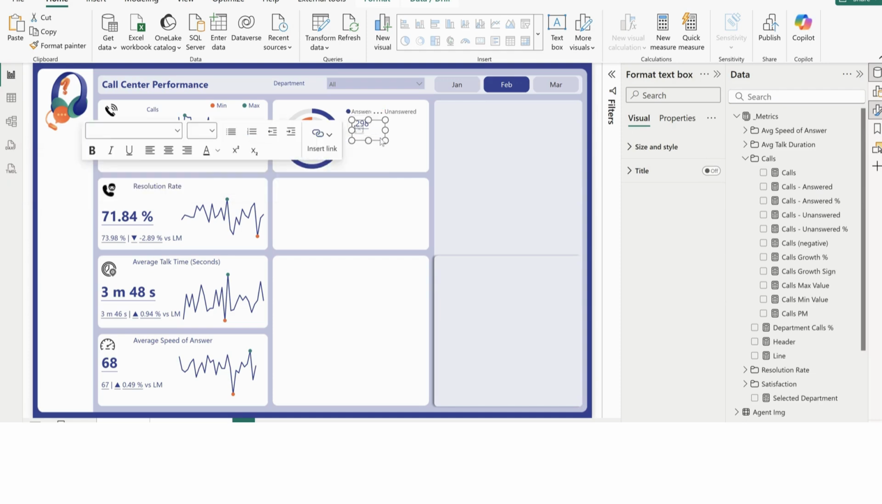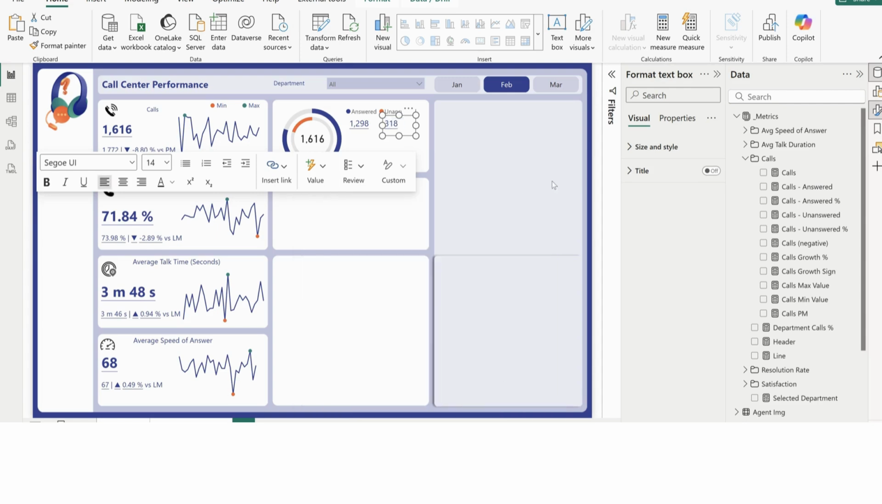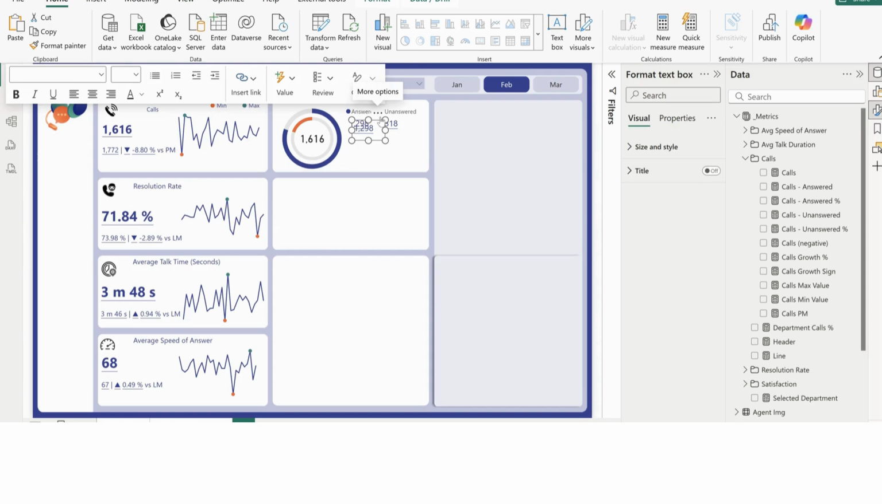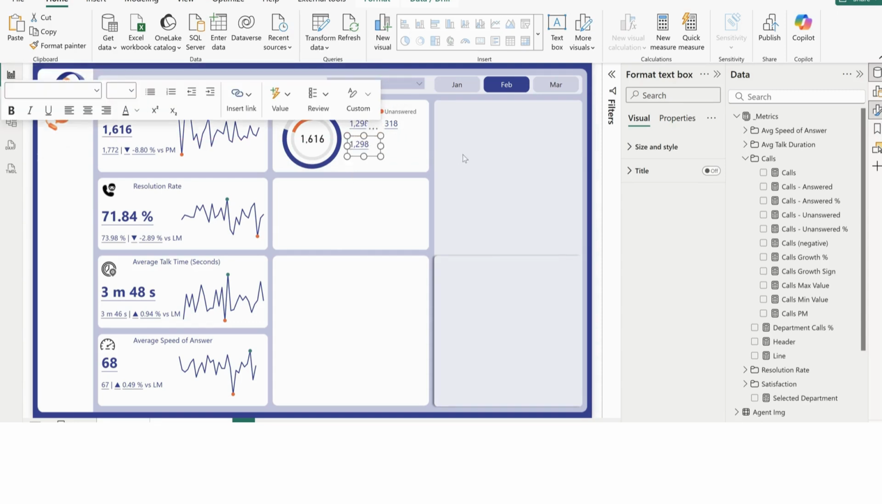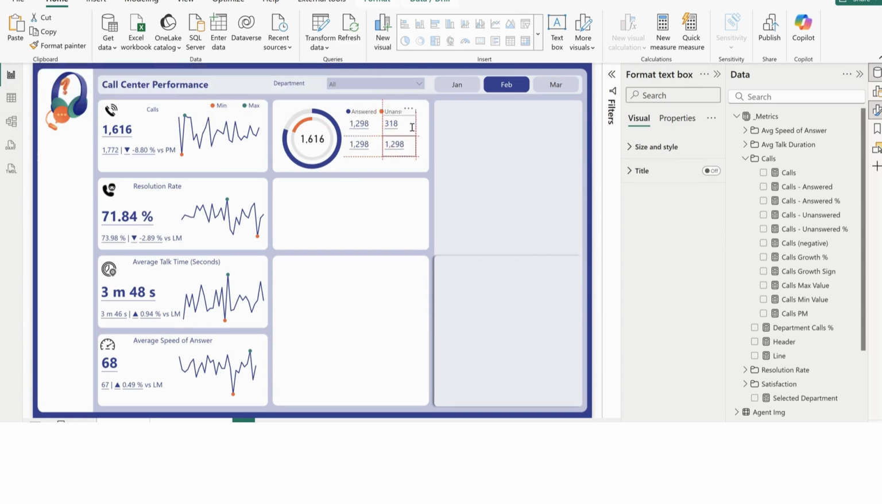So let me just copy and paste this one. This is going to be for an unanswered call. I'll just click on it, go here, clear this, then calls unanswered, then click OK. So we have this one here. I'll paste again. That's for percentage. And then how did I calculate the percentage? I think I showed that earlier also.